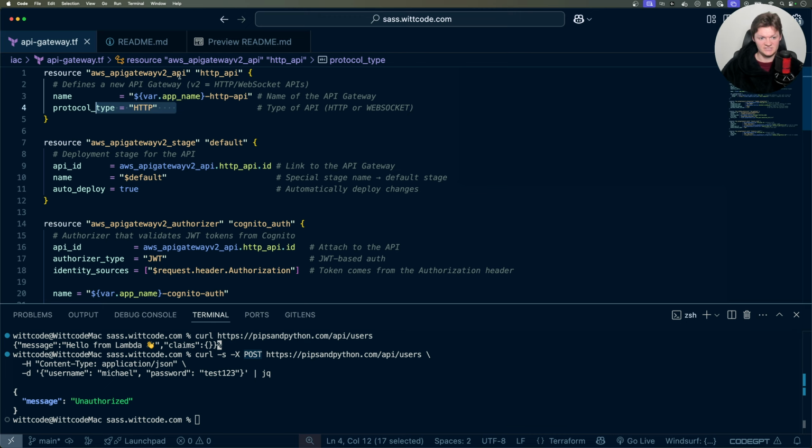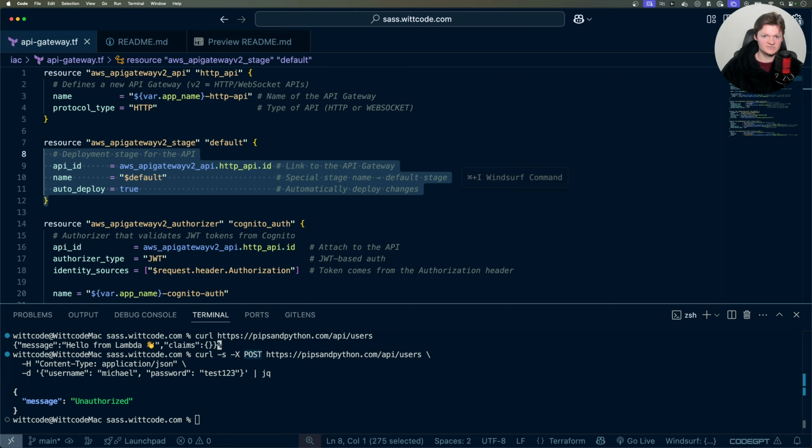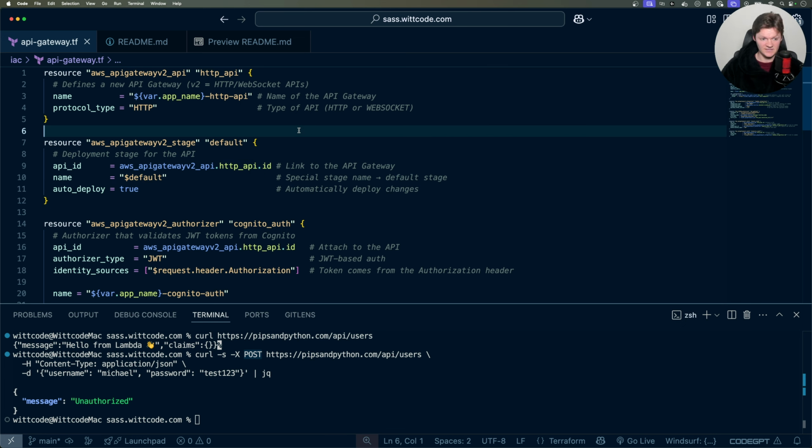And if you're curious, API Gateway version 1 is used more so with REST APIs. So if you want to use REST APIs, use Amazon API Gateway version 1. The next thing we need to do is create something called a stage. And a stage basically represents a deployment environment for your API. It's basically, though, in simpler words, just a string appended to your API Gateway URL.